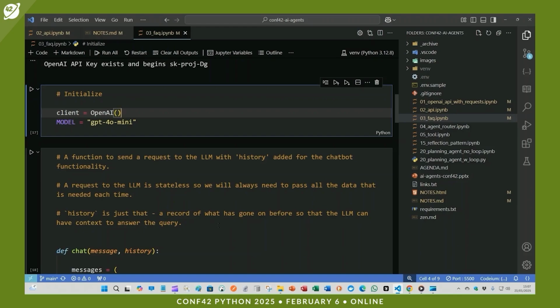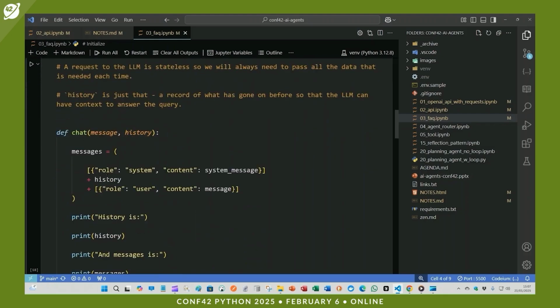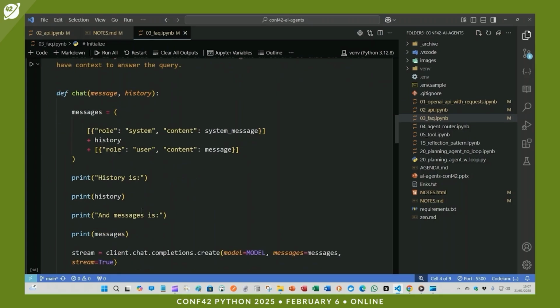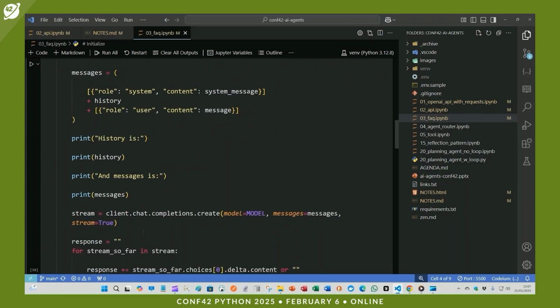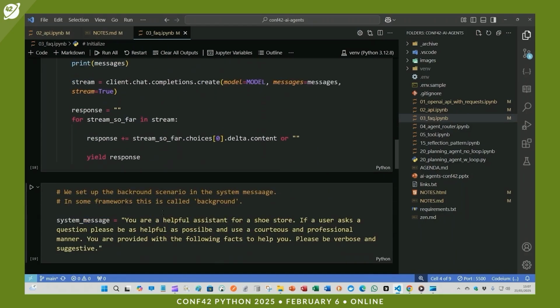So we need to pass the history back with it so it has context and a certain degree of memory. So in our function chat, we're having our role, our system. We're adding in the history of all the previous messages that we have in our chatbot and our user message. We can print out the history, print out the messages. We're using the stream option for our chatbot, which we'll see in a minute. And we're going to then chunk out our responses.